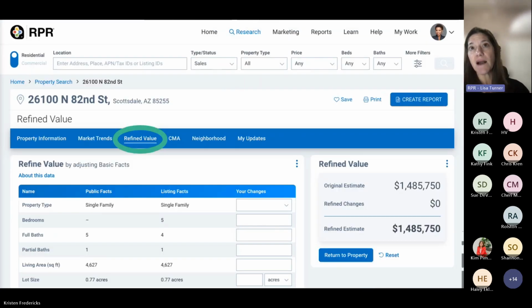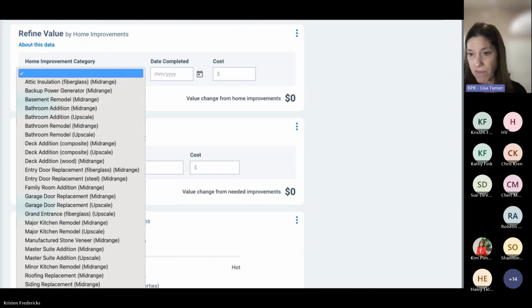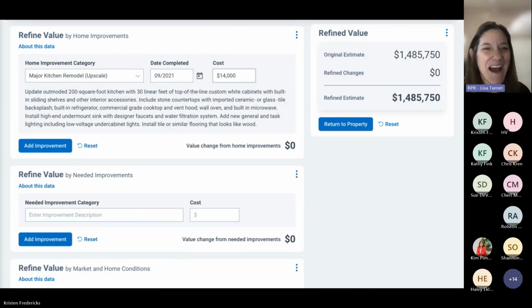So now, keeping on the trend of refine value, there are 4 ways that you can take that estimated price, that estimated value, and refine it based off of your knowledge of market conditions or the property. First off, you have refine by basic facts. Notice the very top, the very first section here. Next, you have the ability to make changes to the data that's coming from public records. Next, don't click yet. Sorry.